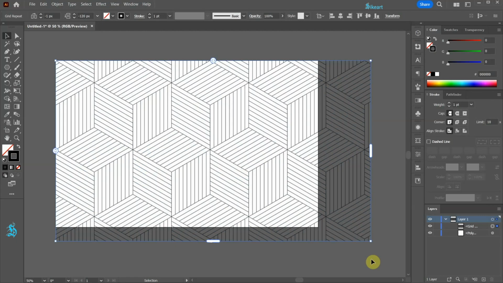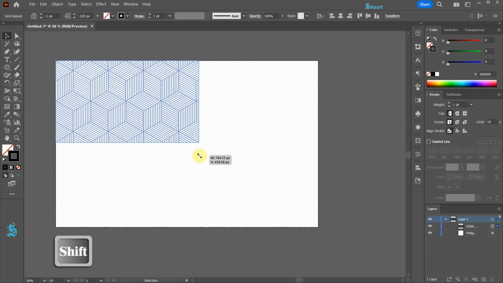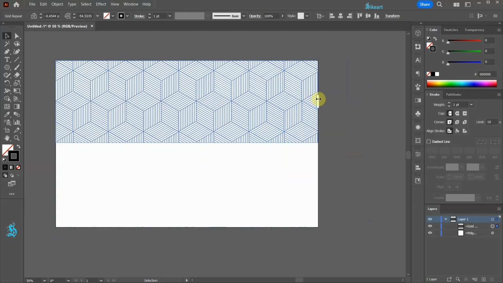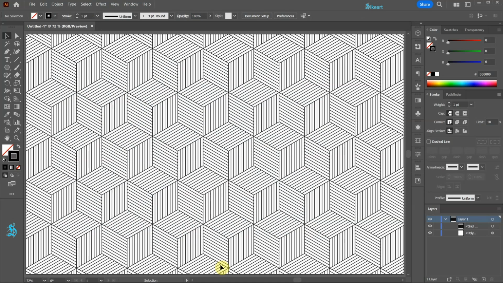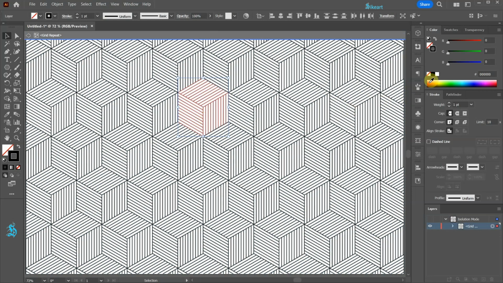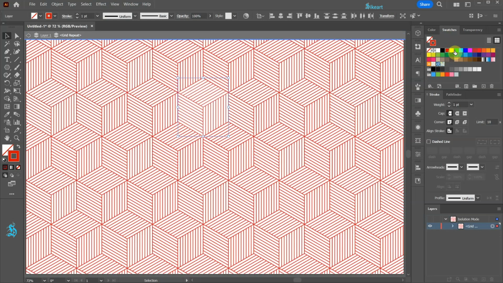To make your design more dense, first scale the grid repeat object and then extend the sides to match the size of your artboard. To apply a different color, double-click on one of the cubes to open the isolation mode and now choose a different color.